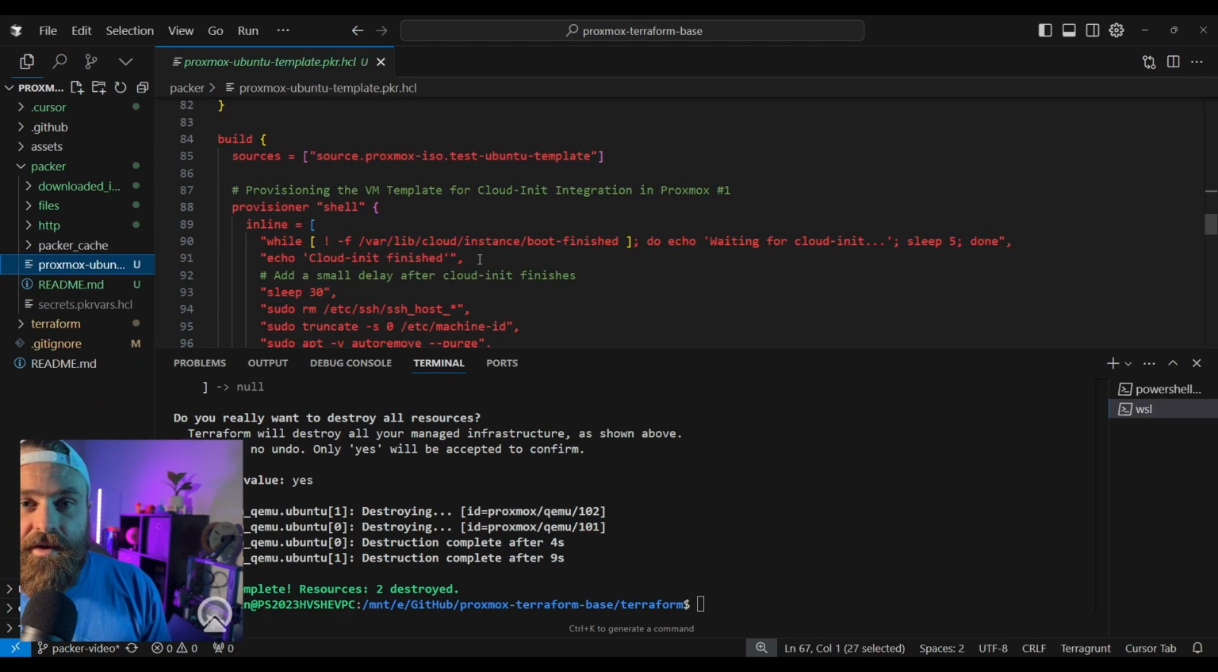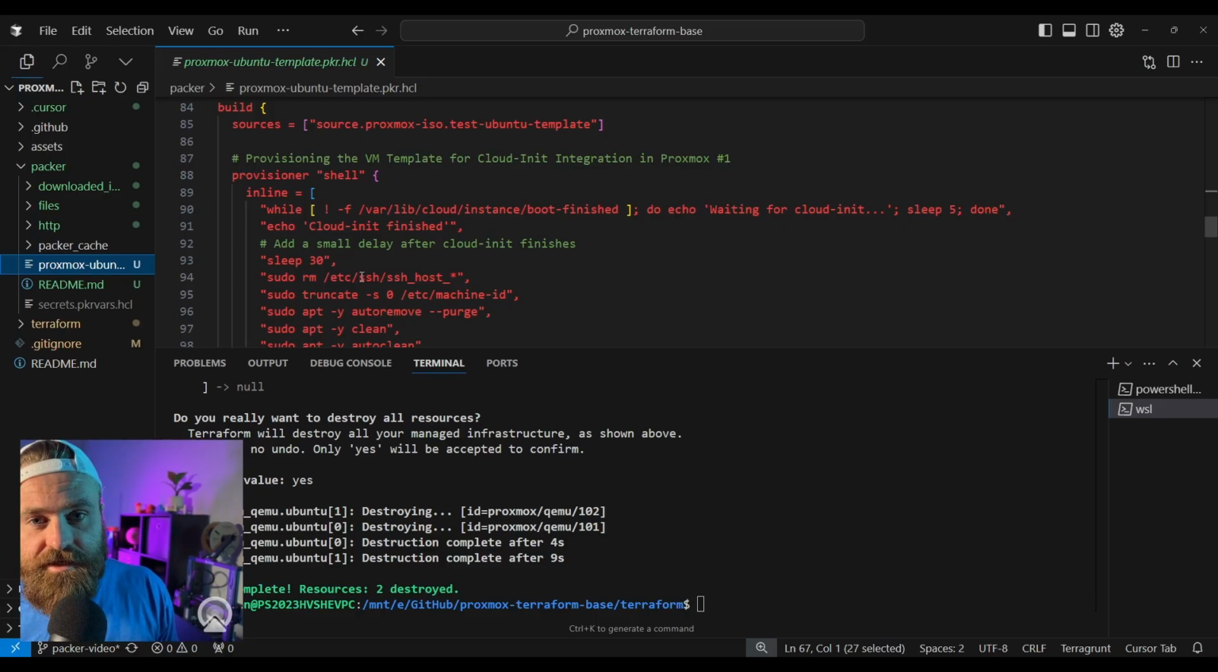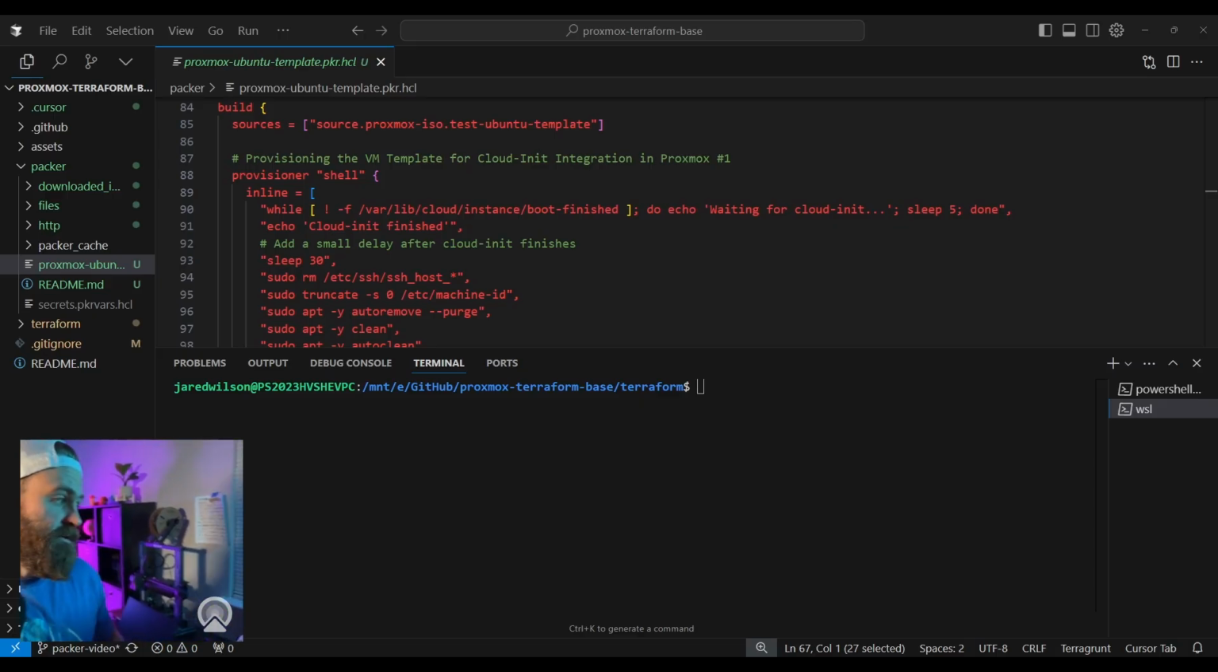Last section I want to talk about here in the Packer file before I do a quick end-to-end demo is the build section. Pretty much all that's going on here in the build section is completing the provisioning of Cloud-Init on your template. Realized I'm not centered on this thing.